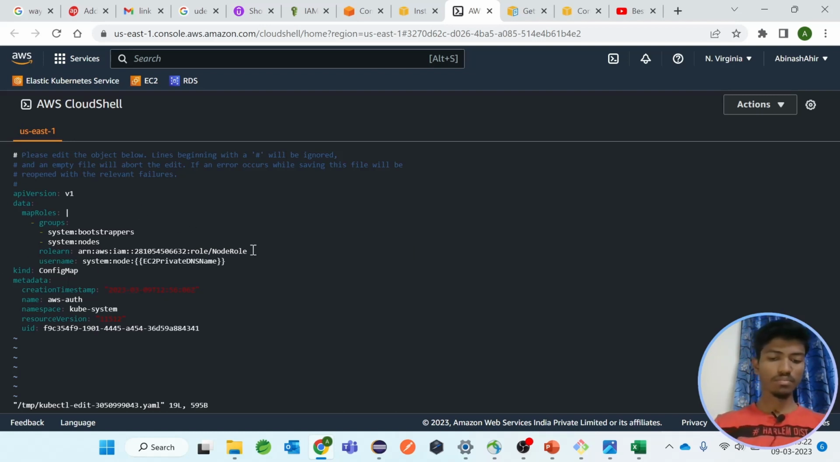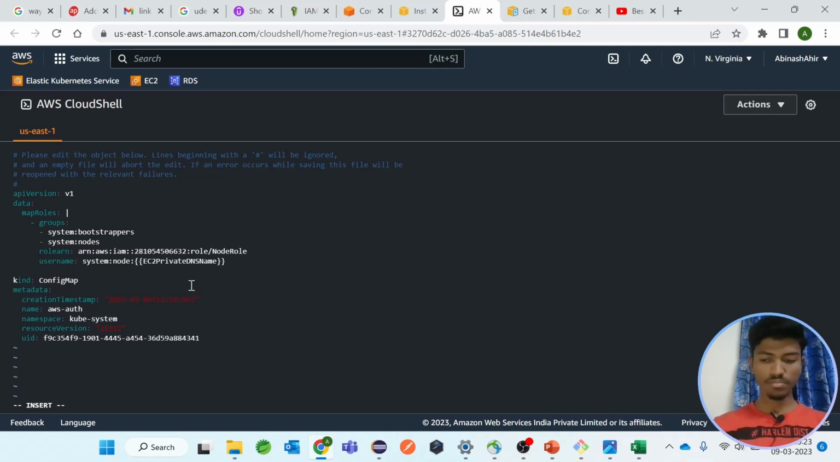You have to press I. After pressing I, you can see insert mode. It is in insert mode now. After going to insert mode, you go to this kind. Just above kind, we have to paste some code to give the access. Yes, we are exactly at kind. Press enter here, and it will create one space here.